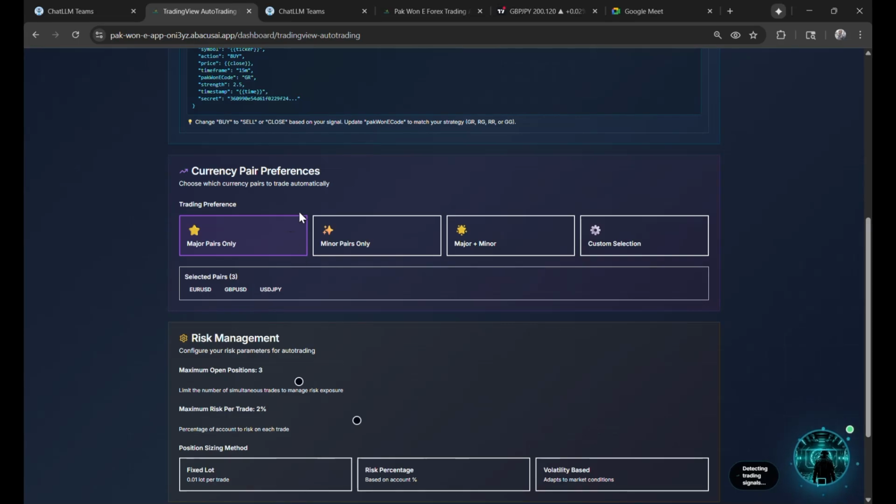Then as you scroll down, you see currency pair preferences. Which ones would you like to trade? Okay, I see major pairs, minor pairs, major and minor, custom selection. I wouldn't know how to do it. Anyway, those I have to coach you on.